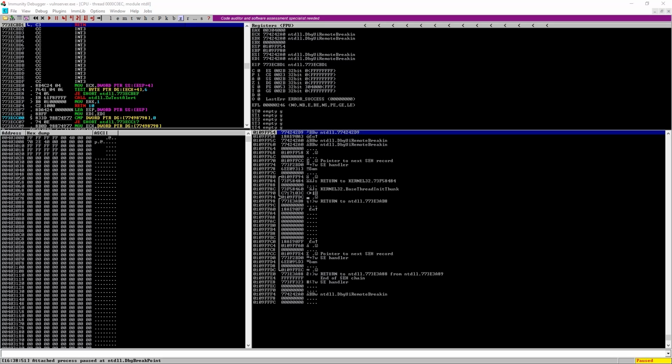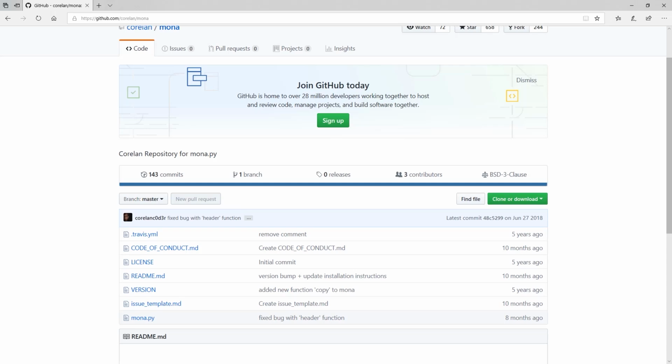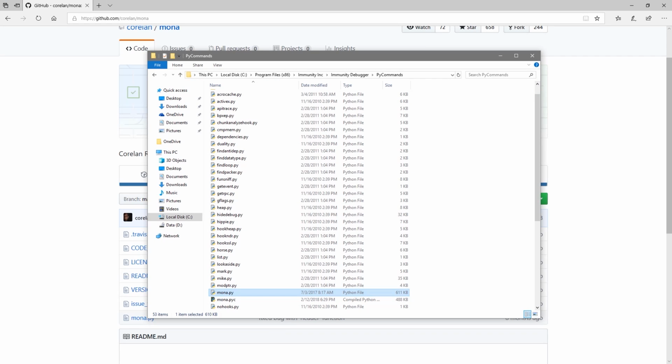So if you go out to Google and you search Mona Modules, you should be able to find a GitHub page for it. You're going to need to download this mona.py file and put it in this specific folder: This PC, Program Files x86, Immunity Inc., Immunity Debugger, PyCommands, and you're going to paste it right into here. So go ahead and do that, and then once you're ready, let's go back to Immunity Debugger.